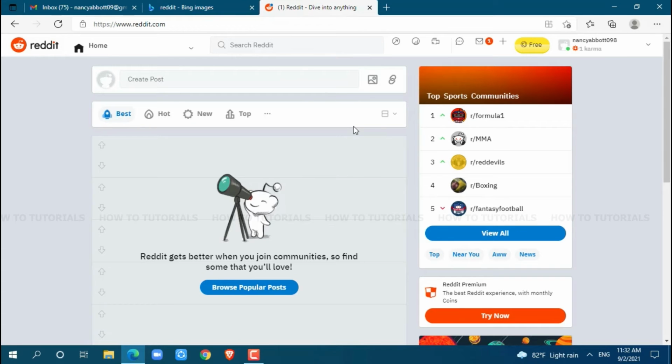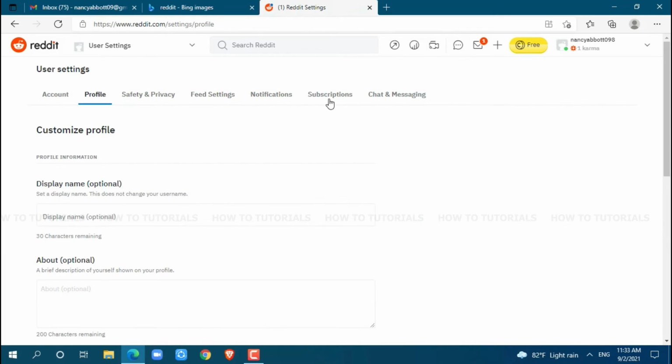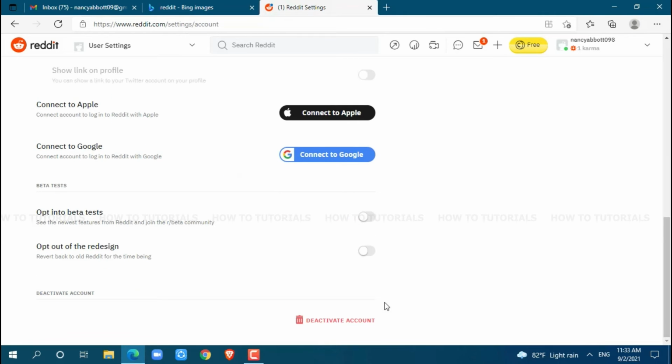At the very first, you need to click on the profile name on the top right corner. Click on it. As you can see, the option of profile, click on it. There are many options available. You click on the account section. Scroll a little down. Here at the very last you can see the option of deactivate account.